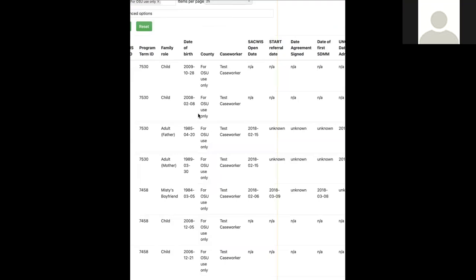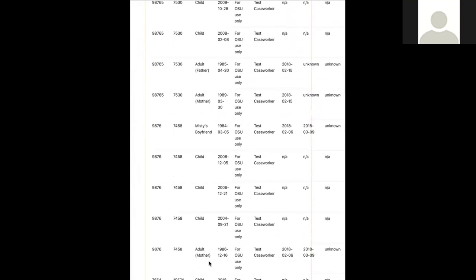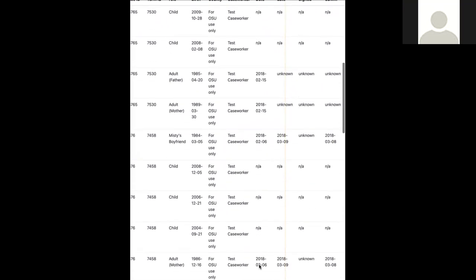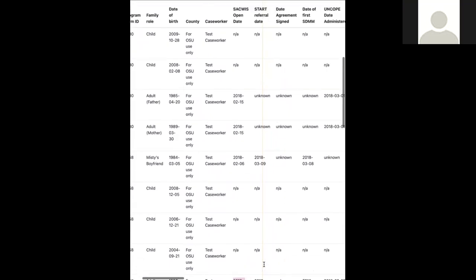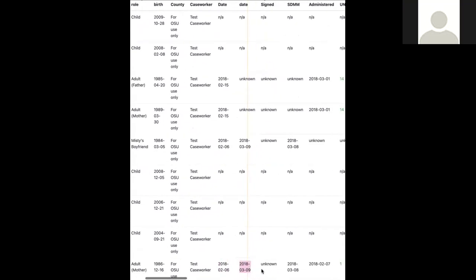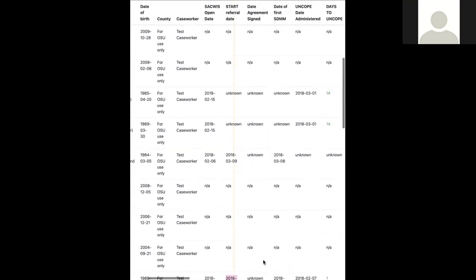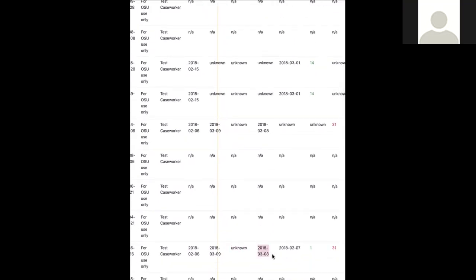For this timeline report, let's choose an individual and walk through each variable and decide what each data means, for an example. For this adult mother, the SACWIS open date was on February 6, 2018. Moving to the right, the start referral date was on March 9, 2018. It looks like the date agreement signed is an unknown, meaning that was not filled in on the needs portal. And the date of the first STMM was on March 8th, 2018.